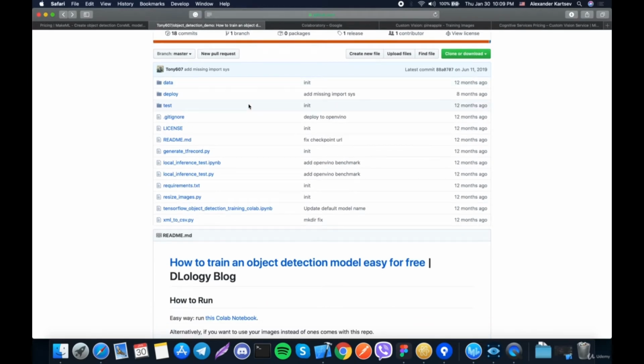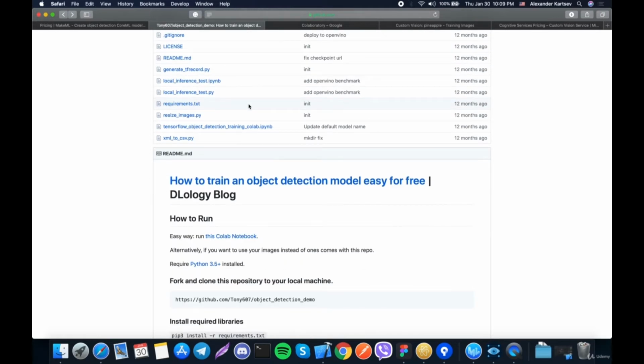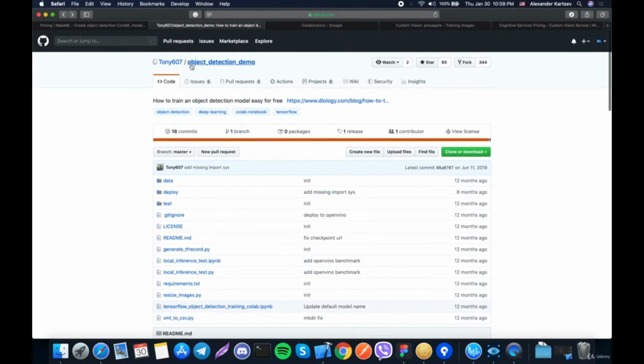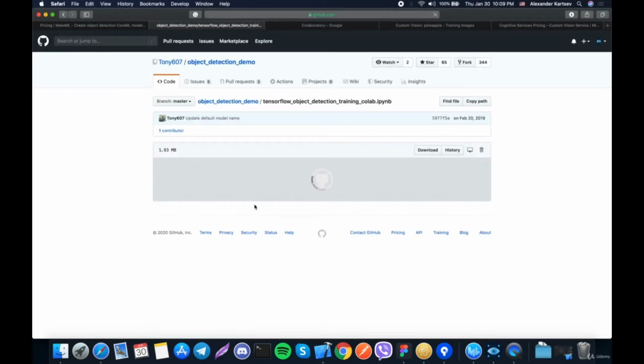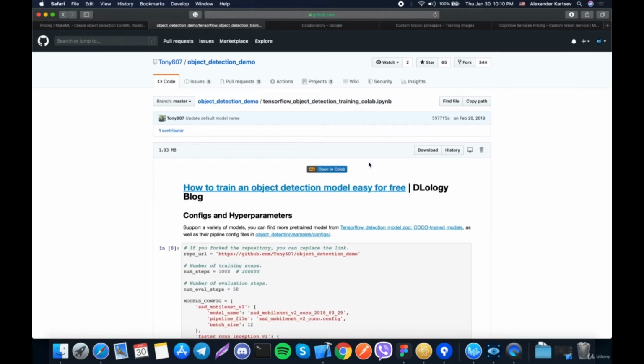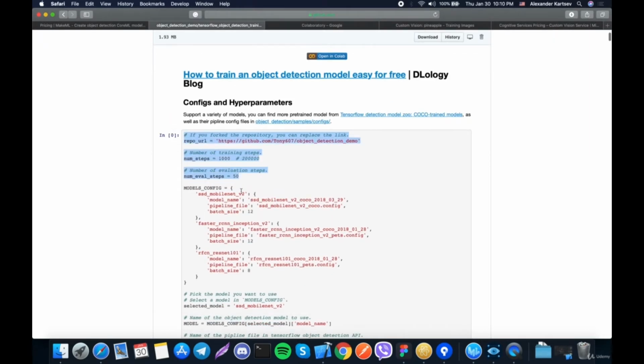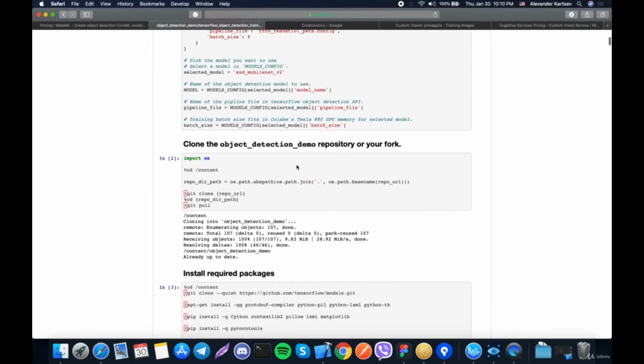So the next environment where you can train your model is Jupyter Notebooks, and I'll show how Google Colab can run Jupyter Notebooks to train neural networks. I have found an object detection demo project on GitHub, and I'll open this Jupyter Notebook. It's something like a Markdown document which has some code and some text, and you can insert links and some other stuff.